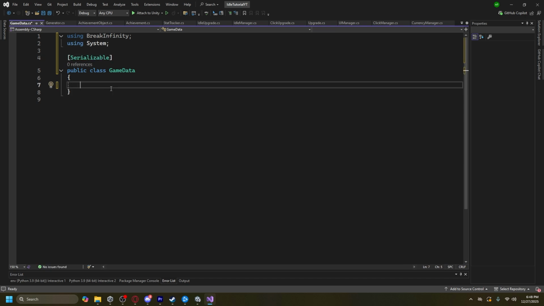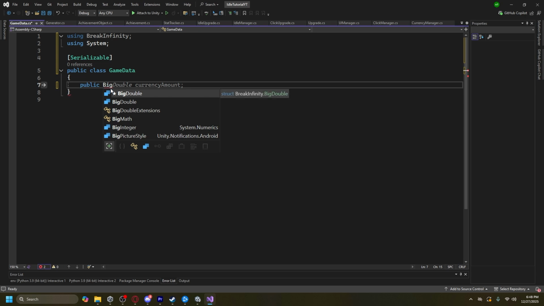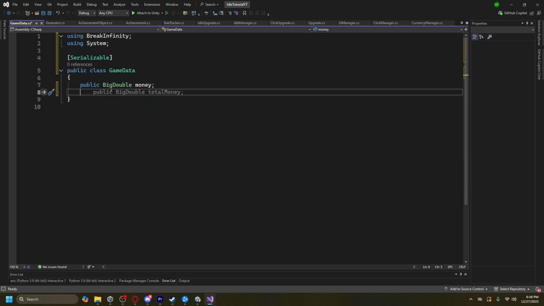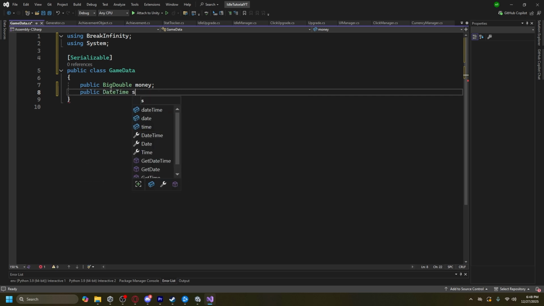And inside here, we want to think about what are all of the things that we want to keep track of. The first thing we obviously want to keep track of is how much money we have. So we're going to do a public BigDouble called money. Then we want to keep track of when we're saving, and we're going to use this to calculate offline progression later. So we need a public DateTime, saveTime.